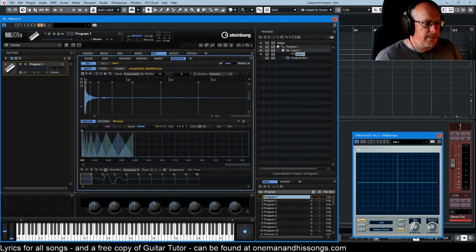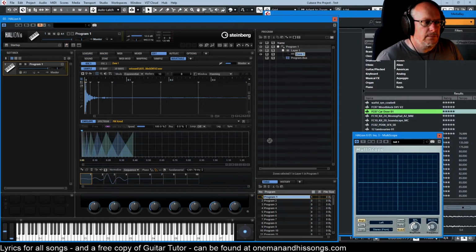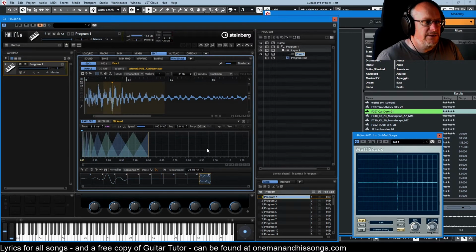Let's go back to my media bay. I'm going to pick this up. I'm going to drag it down into the wavetable. And you see the red line at the end? I'm going to drop it there. That is now our car door.